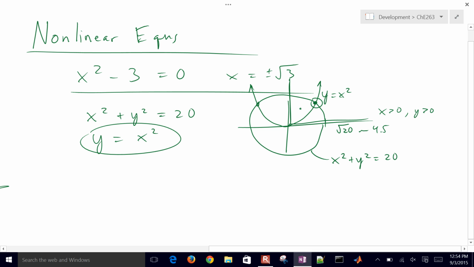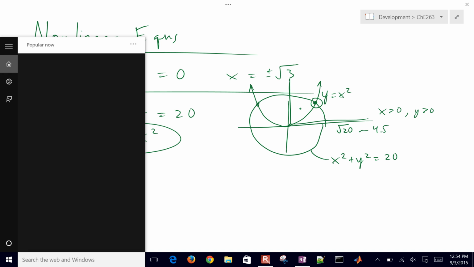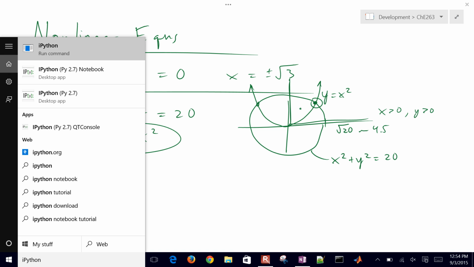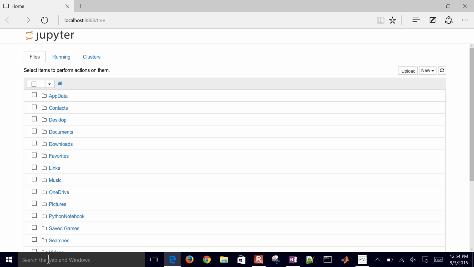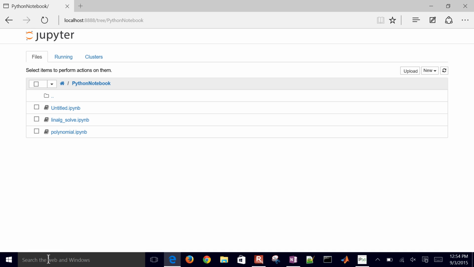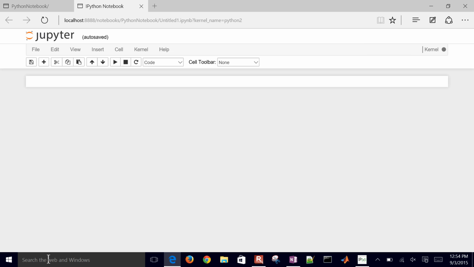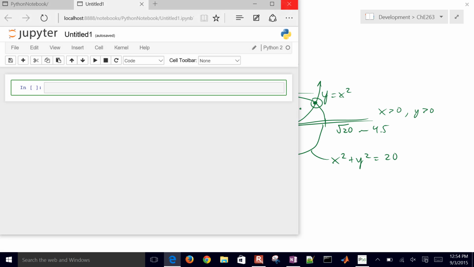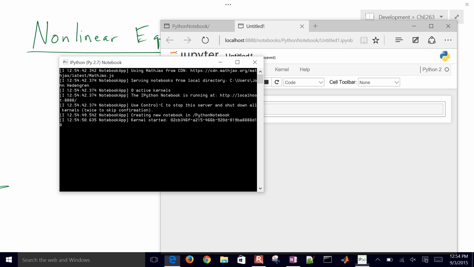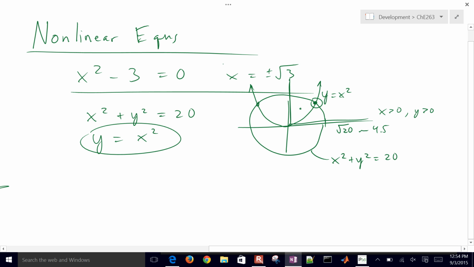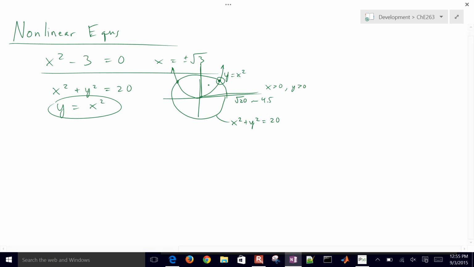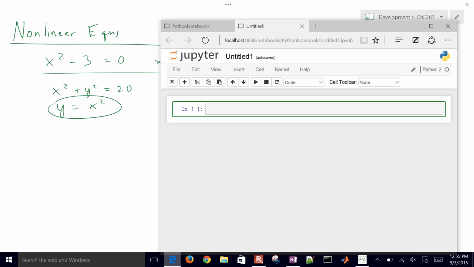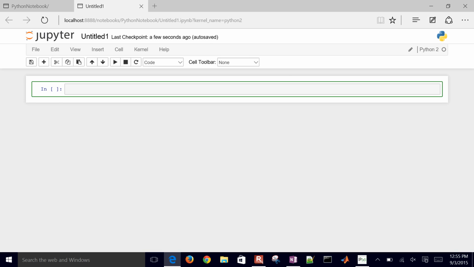Let's go ahead and open up an IPython notebook, or if you want to do this as a script, you can do that. I'll start up this IPython notebook, go to my notebook area, and create a new Python notebook. I'll make this a little bit smaller so we can see it and rearrange a few windows. There are my nonlinear equations, and we'll set this up in Python to solve this.